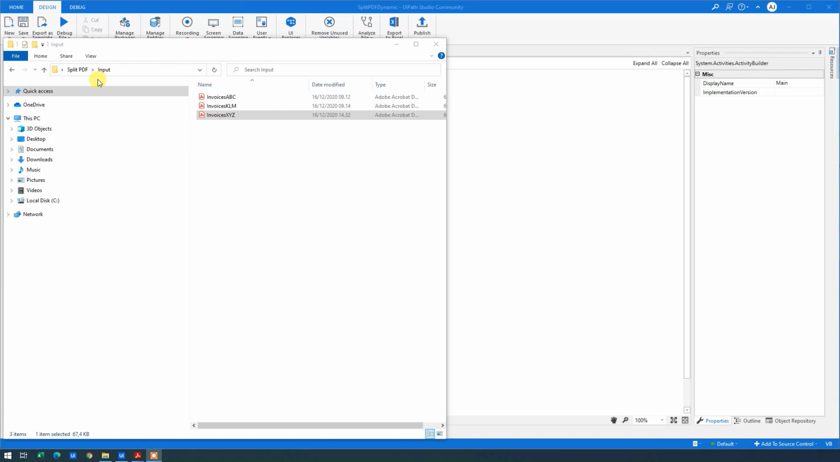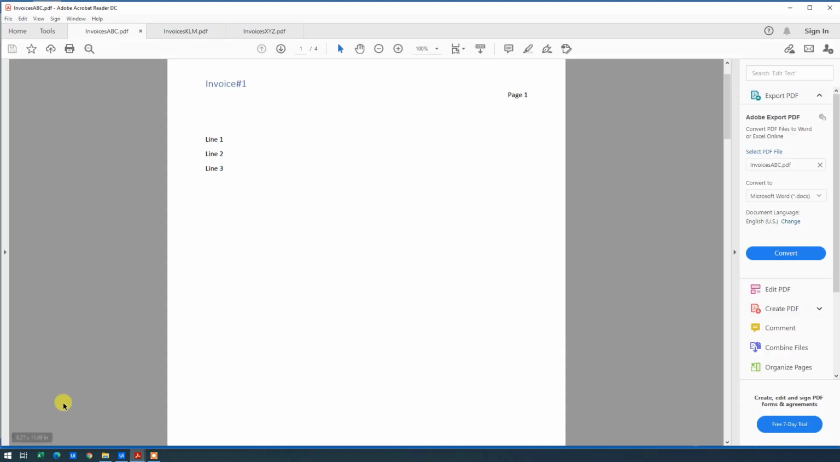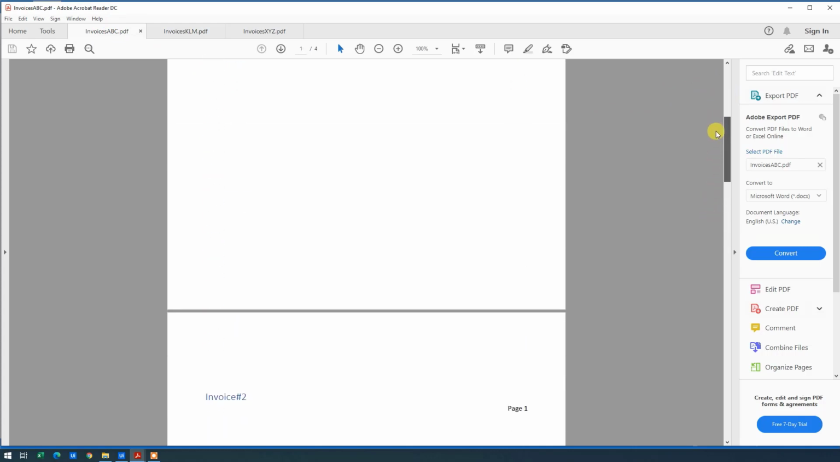So I have a folder here. It's called split PDF and it has an input folder in it. In the input folder, there's a given amount of PDFs. The PDFs look like this. We will have an invoices ABC. Here we have invoices on each page. We can see that each is only spanning one page like this.